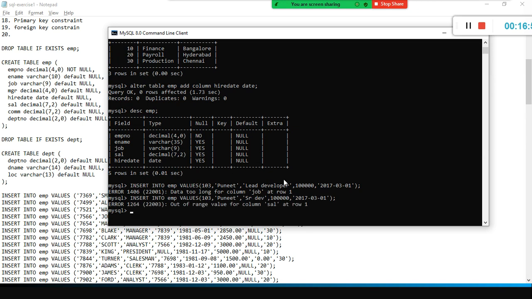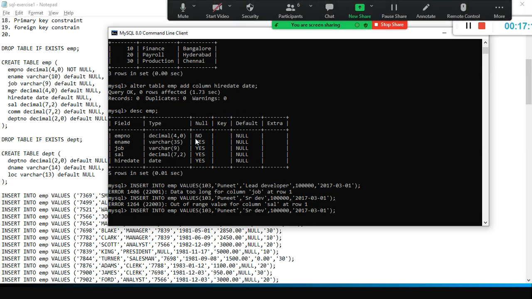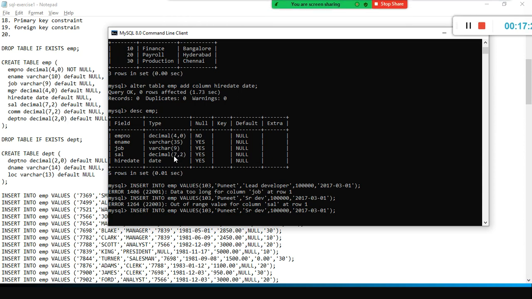Let's look here. Salary, I have an issue. 100,000, it is not accepting it. Why? What is my salary? 7,2. Here, how many digits are there? 3, 4, 5, 6. The same problem we posed in the last session, right? What it says is 7,2. That means the entire width should be 7. Within that 7, 5 digits are supposed to be integer, and 2 digits are reserved for decimal.